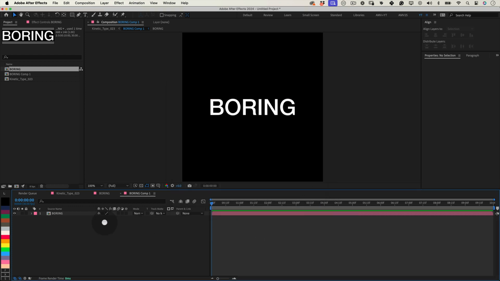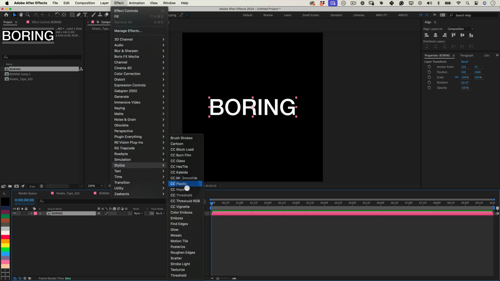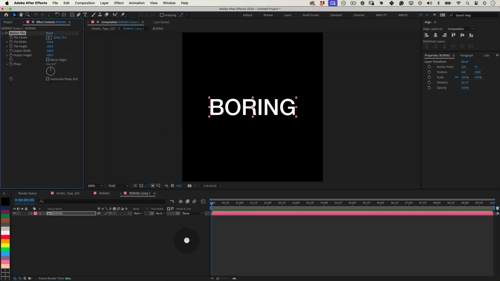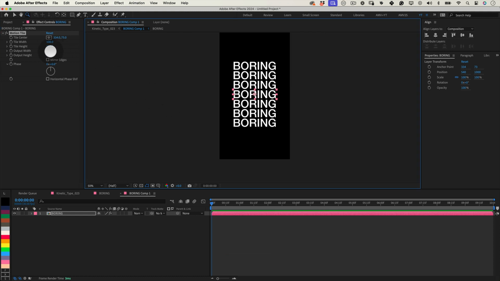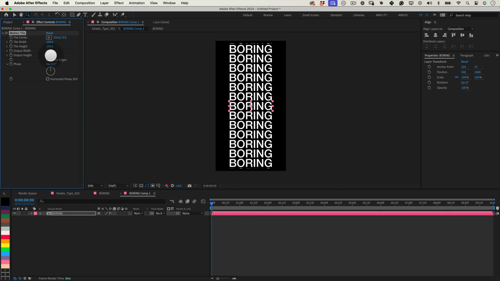Now let's select boring precomp 1 and let's go to effects, stylize and select motion tile. And on effect settings, let's increase the output height until we fill our composition with text. Nice. With that done, let's mark a keyframe on a tile center.